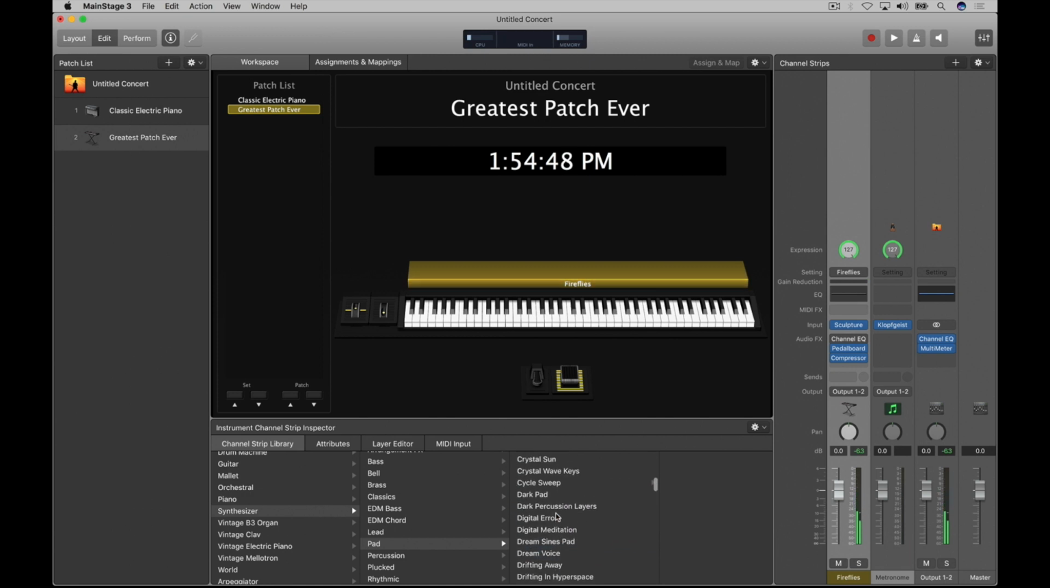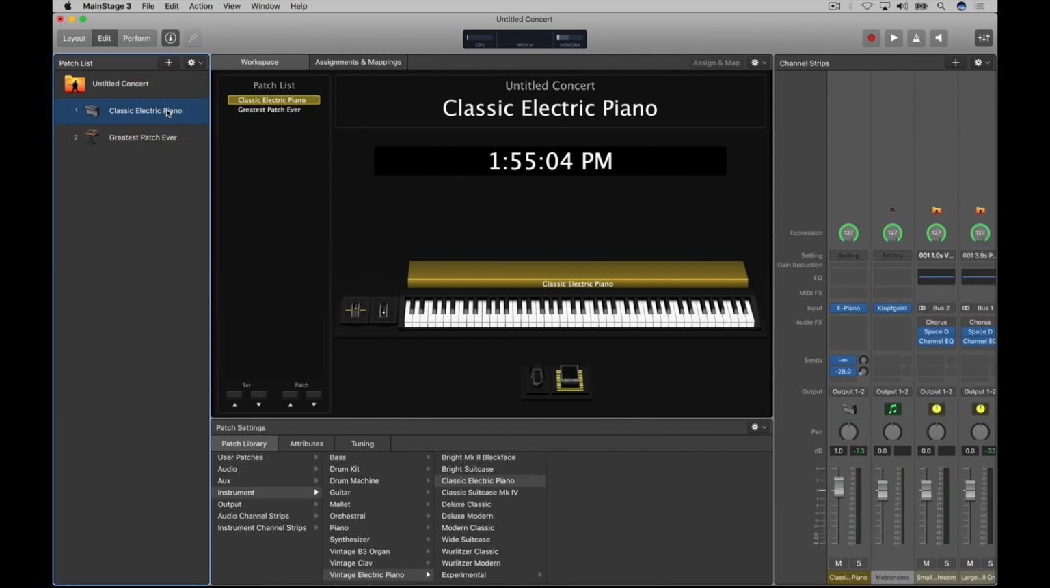For now, I'm going to go back to that first preset that we found. Let's say that I decided I really liked that one. Sounds nice. Now, this is the cool thing. Go back to this other patch. We still have our electric piano available to us.